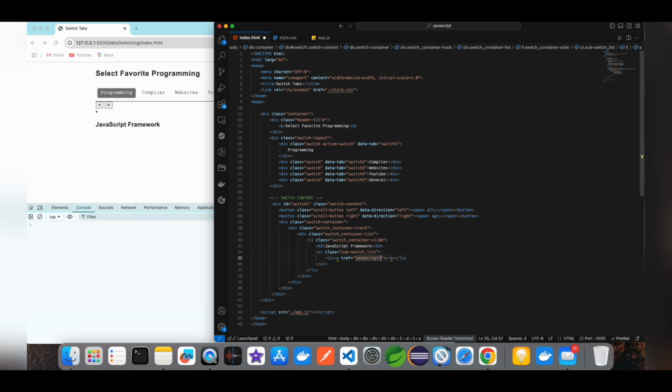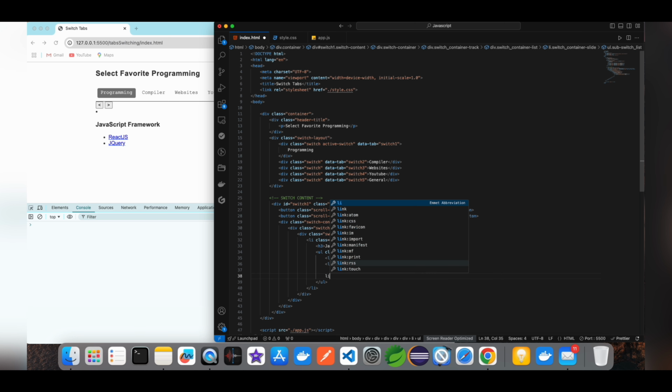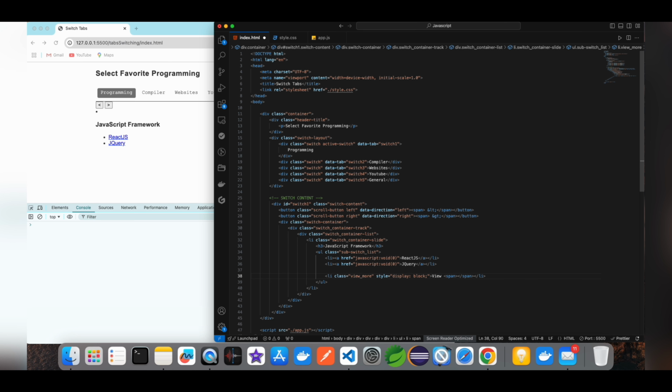So this is the class sub switch list, and it defines different LIs. If you want this element to be clickable, take it as an anchor tag, and inside href you can write your URLs related to those LIs. By default the first two LIs are visible, and if you want to show more LIs, you can click view more, and before view more all these LIs are hidden.